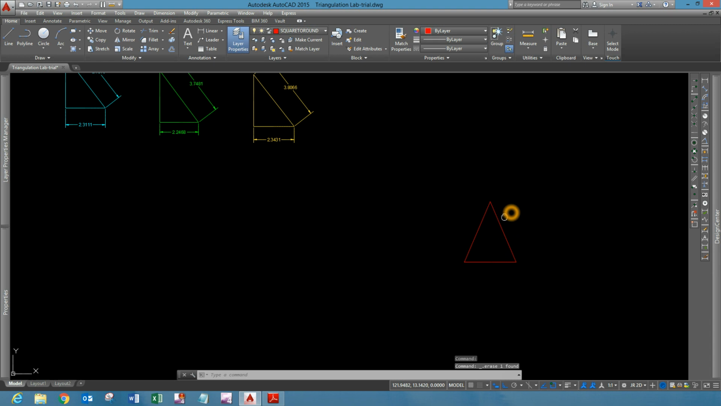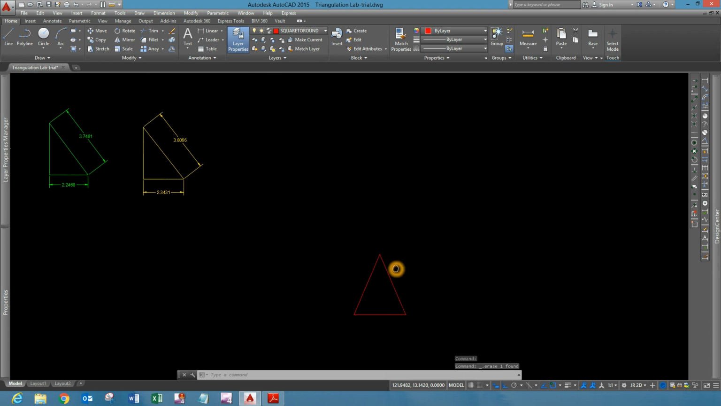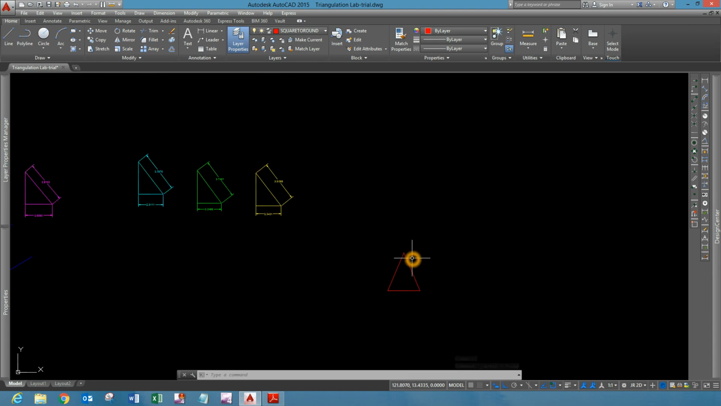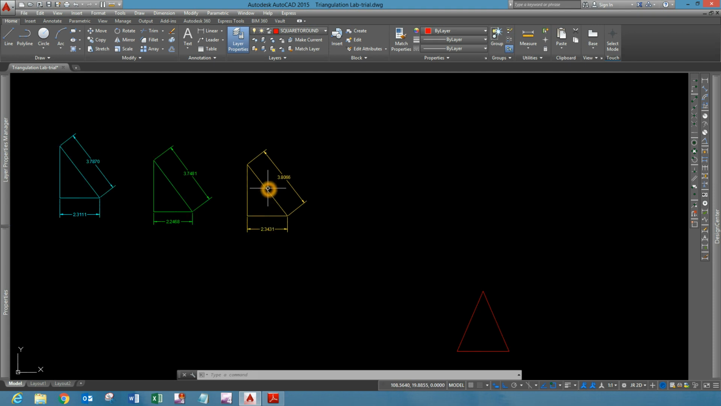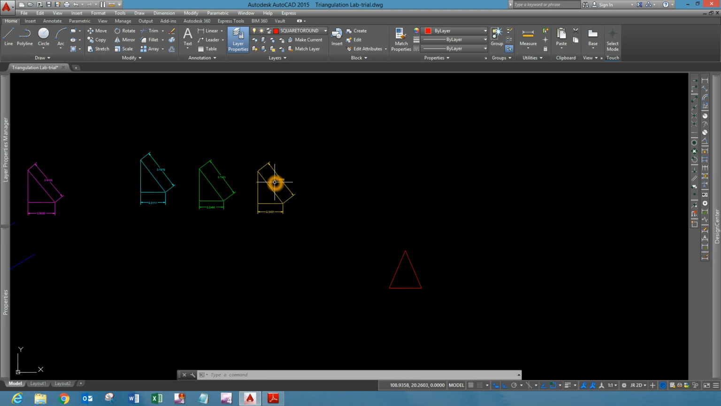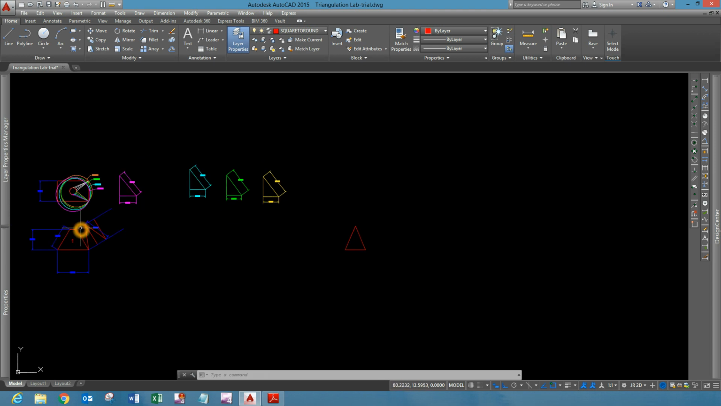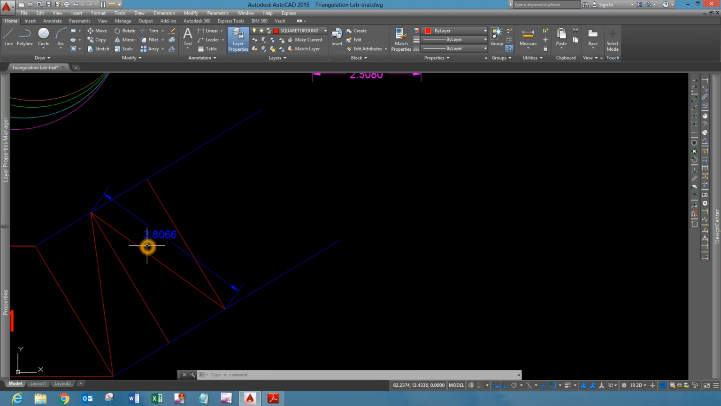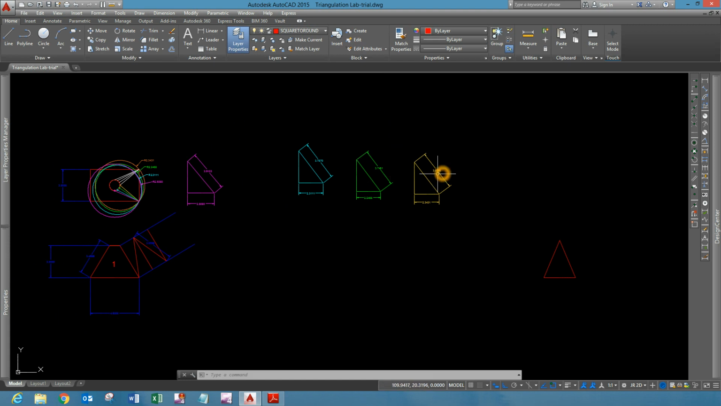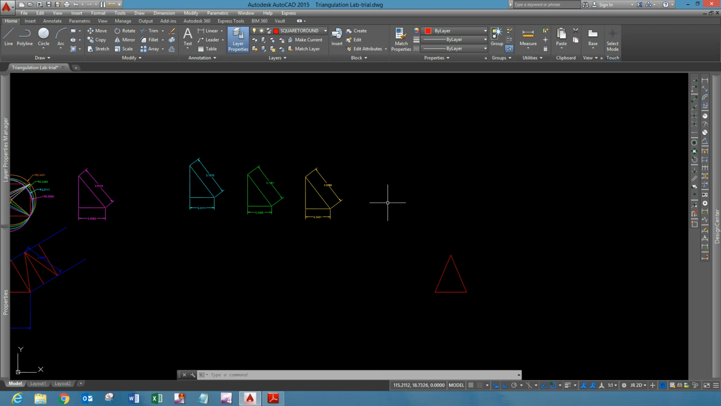Okay, now that piece, these sides here are going to be equal to these golden colored ones, because they're both 3.8066. If I come back to here and check this dimension, 3.8066. So I don't have to actually draw that one in place. It's already in that size.